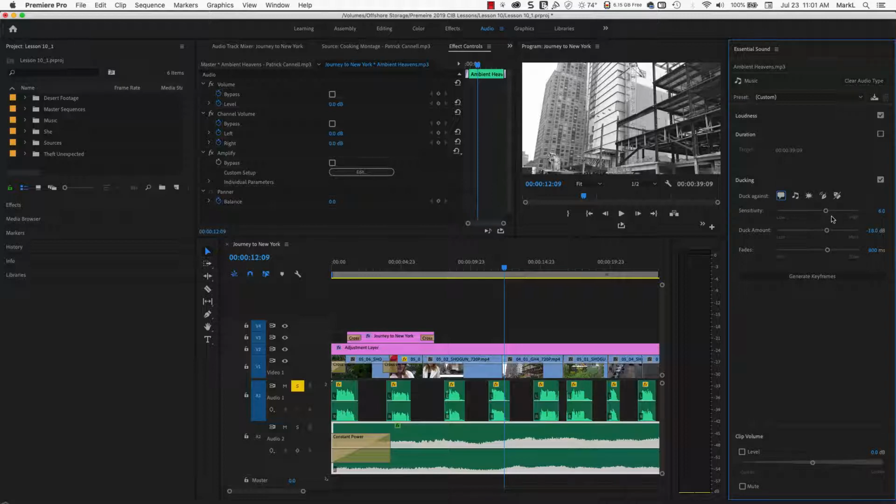Sensitivity. The higher the sensitivity, the lower the trigger audio will need to cause ducking. So if I lower this, it'll be more sensitive to voiceover and drop it quicker. If I increase it, it won't be so sensitive to other dialogue, and it may take a little more loudness to make it duck.